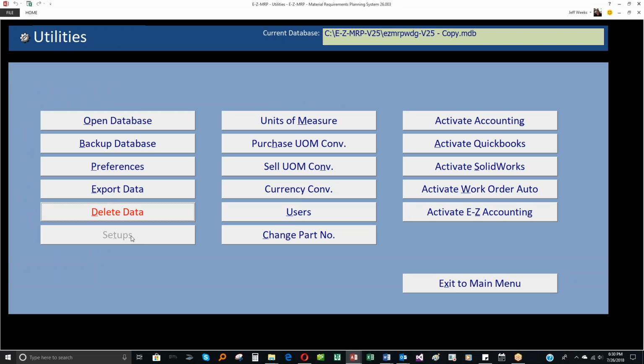Now setups. This is for the accounting portion of EasyMRP. I'm not going to get into that in this video. We'll get into that in a later video. That gets quite extensive. So that's it for part 1 of our utilities videos.